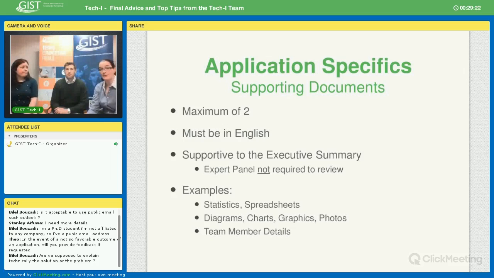Yeah, and on that, there are no extra bonus points. There is no score for a supporting document. So if you're sitting there right now thinking, well, I don't have anything to include, then don't force anything to include. This really is, as Christine said, there to support.